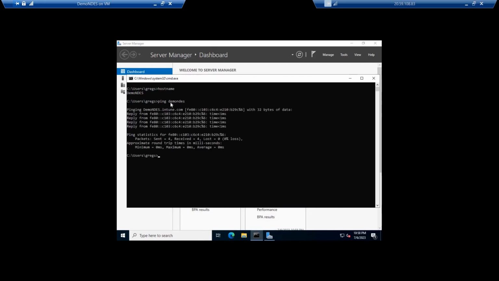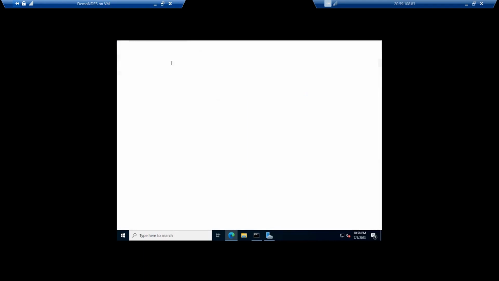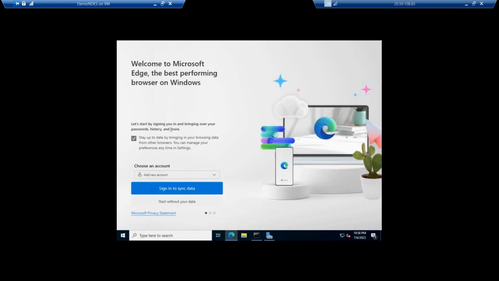I have joined the demo NDES machine to the domain. The name of my domain is intune.com, and we have already seen the domain controller. Okay. The IP address of this machine is 192.168.100.7, and this machine has internet connectivity. Since we are going to install the Intune connector in this machine, it's important that the machine has internet connectivity as well.